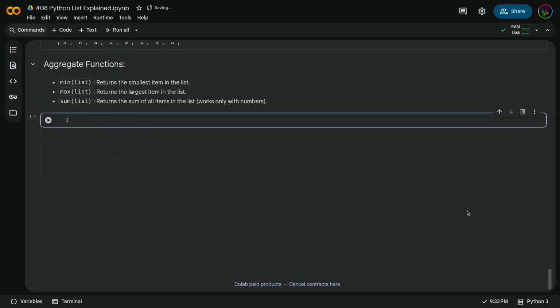These functions perform a calculation on a list and return a single value. They work on lists of numbers, while min and max also work on lists of strings using alphabetical order. Min of list returns the smallest item in the list. Max of list returns the largest item in the list. Sum of list returns the sum of all items in the list, works only with numbers.